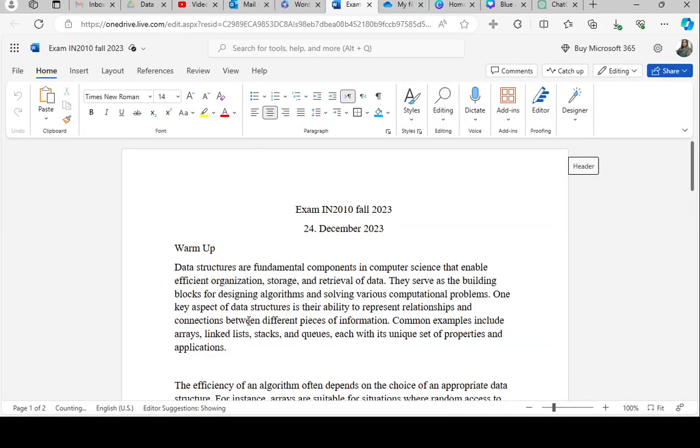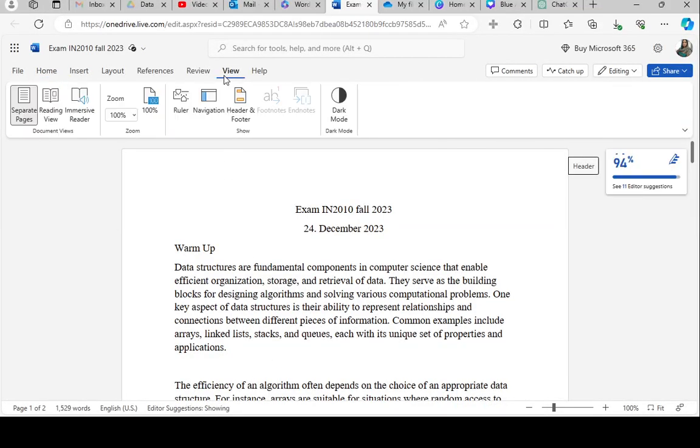Hello, today we will learn about the View tab of MS Word 365. Here you can see separate page option, reading view, immersive reader, zoom, ruler, navigation, header footer, or dark mode.